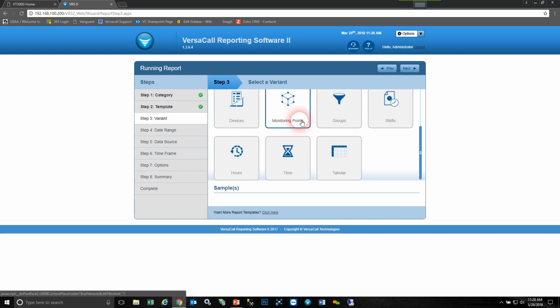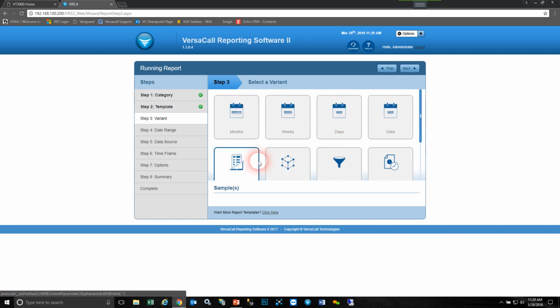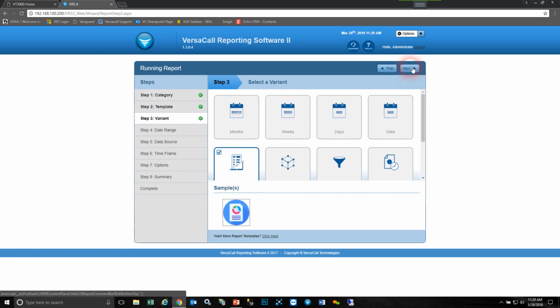Monitoring points, so this would be for the individual alarms, right? How many times has maintenance been set? How many times has lead been set? And filter groups, something we'll get into at later dates. Shifts, so any shifts that you set up in your schedule, like we learned in lesson 1, you could break it down by that. Obviously, break it down by hours. Time is where you specify from when to when, and tabular, which kind of just gives you a table view of the report. So for me, I'm just going to select to break it down by device. And I'm going to go ahead and hit next.